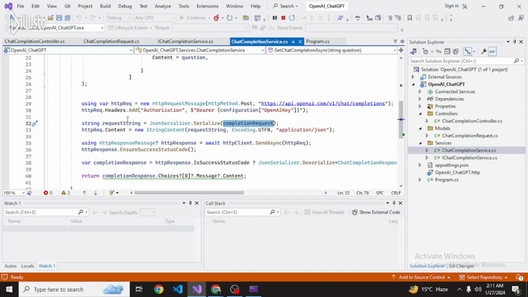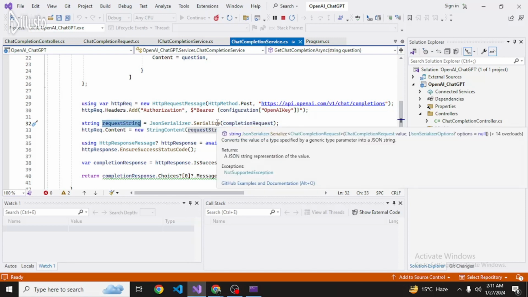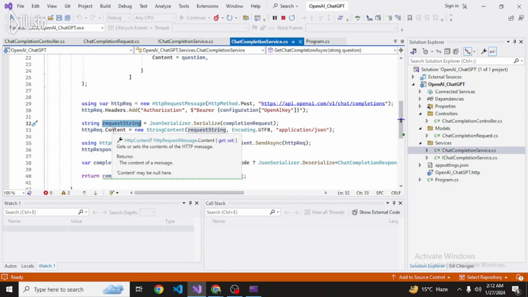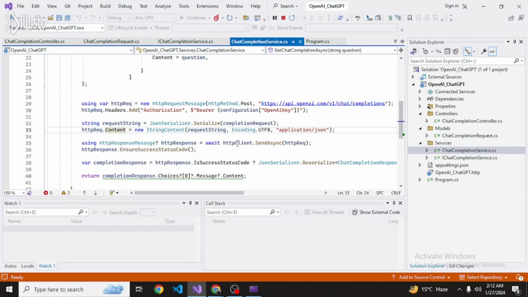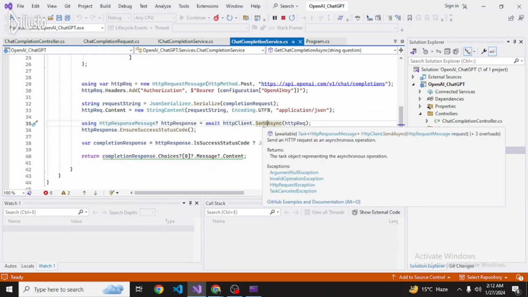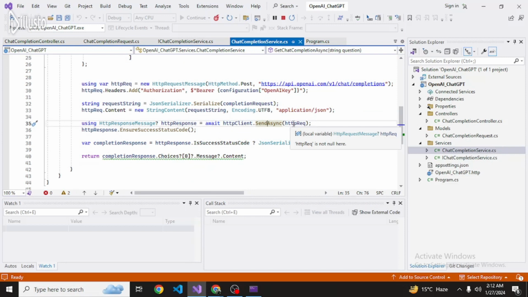Okay, so once we get this, we are converting the completion request into JSON to send into the HTTP call. So here we are converting into the JSON string, and then we are assigning that content to the HttpRequest.Content. Okay, and then after that finally we are making a call using HttpClient.Send, and then after that we are making this HTTP request.